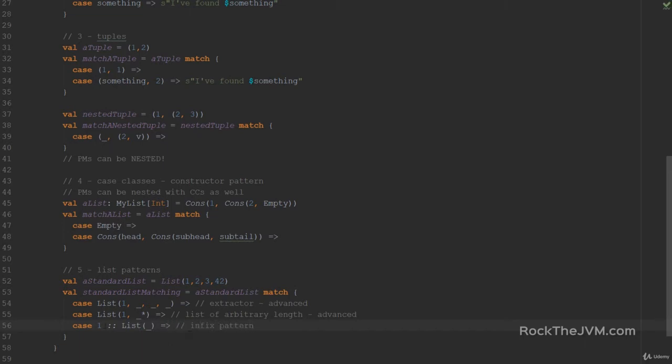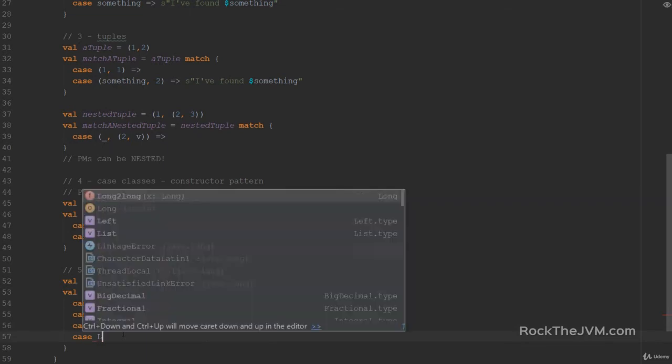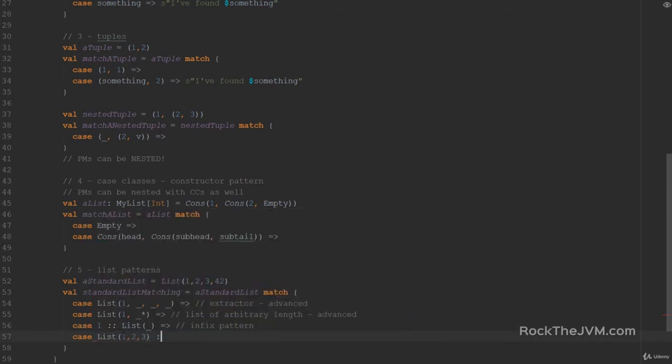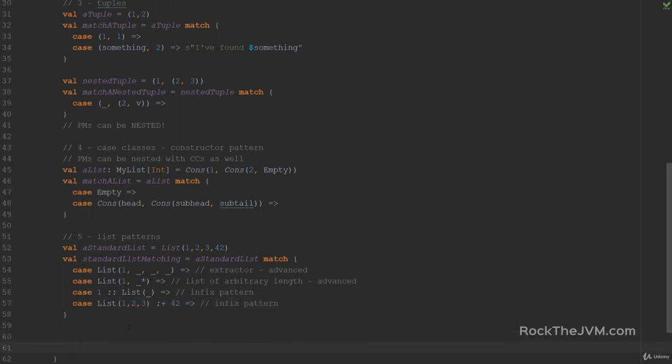And a lot of magic goes under the hood so you can write something like this. And of course, you can have some other kind of infix patterns. If you get this one, you get others as well. So if I say list 1, 2, 3, colon plus 42, this is also an infix pattern. All right, so really powerful list patterns right over here. Use them wisely.